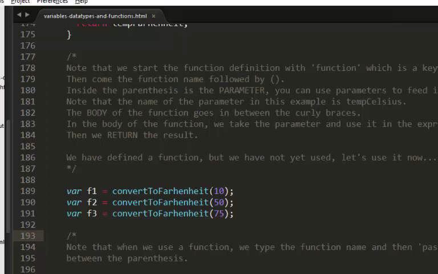So here we're converting 10 degrees, here we're converting 50 degrees, and here we're converting 75 degrees. All right, we'll be talking more about functions. Let's talk more about functions.